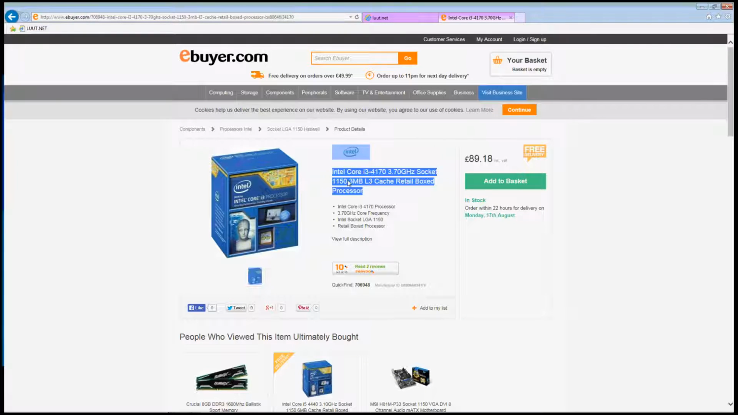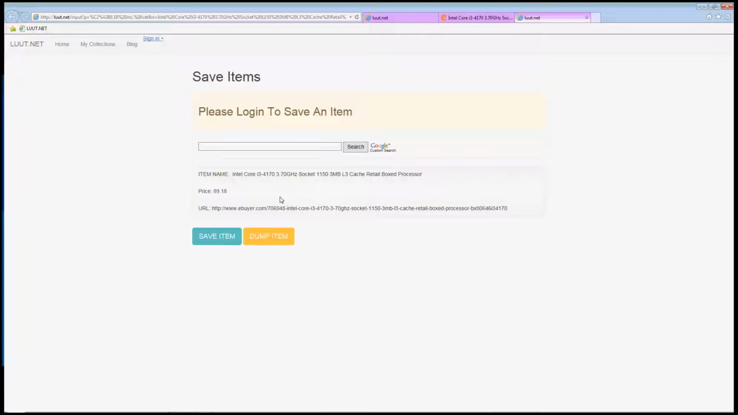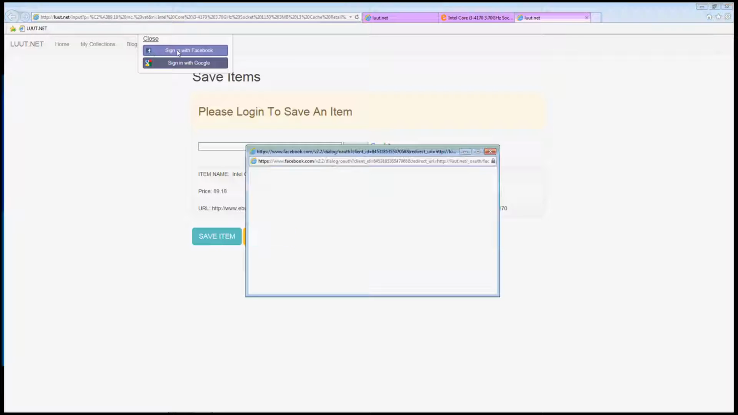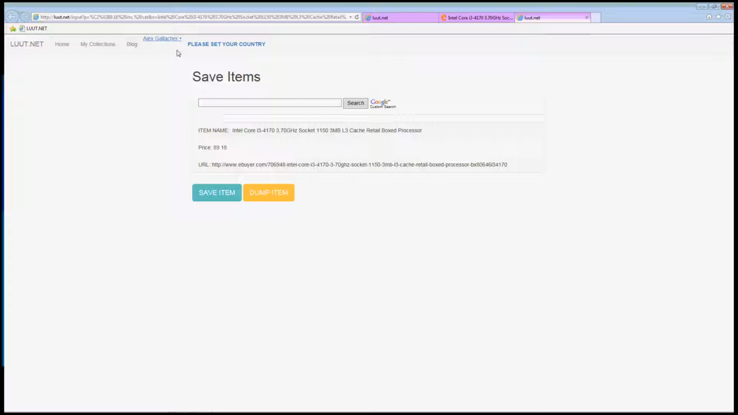selected these here. Right click on them, and it allows you to grab the name. Again here with the price, right click on it, grab it as price. Send it to LUUT.NET. Try and save the item here. It's not going to save it. You want to log in to save the item? Yes. So we're going to sign in. Sign in with Facebook or Google. Still not going to save it.